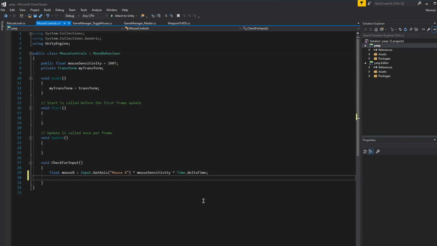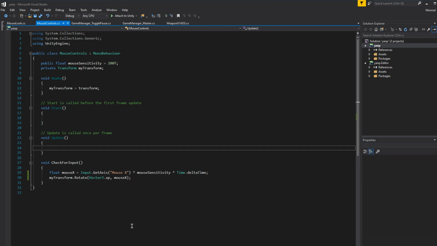And then I'm going to say myTransform.Rotate, and then between parentheses Vector3.up and mouseX. Save that. And in order to make sure we actually do check for input, under Update we need to call CheckForInput.